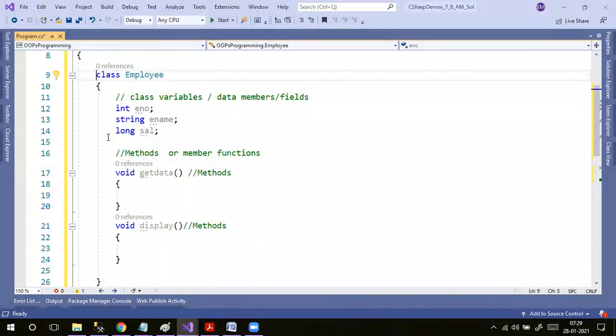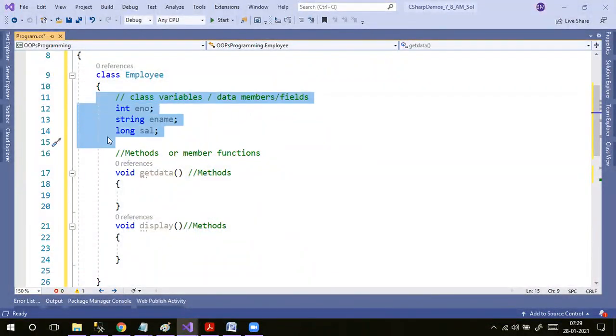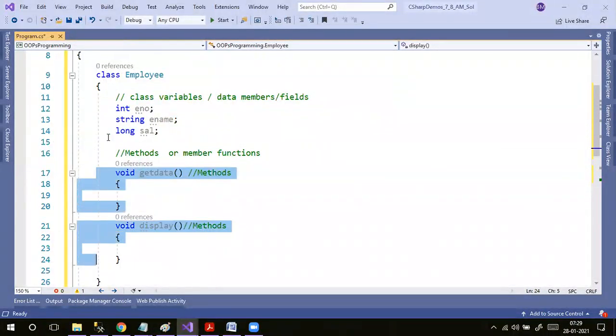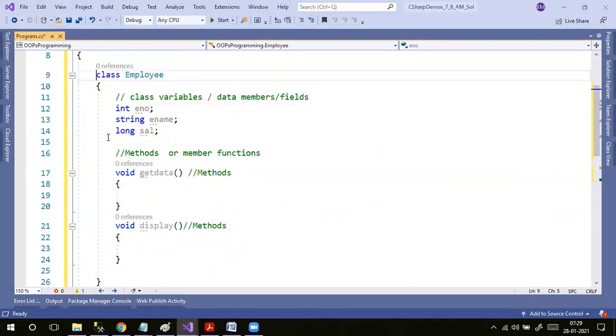But as of now, we know only two concepts: variable and method. That's why inside the class, I'm going to define variables, but these are called class variables or data members, and we are going to define methods. But for these variables, will it occupy any memory? No, it won't occupy any memory.